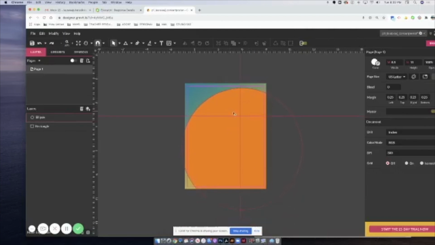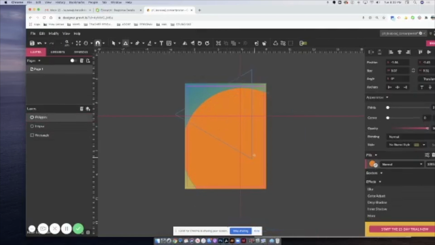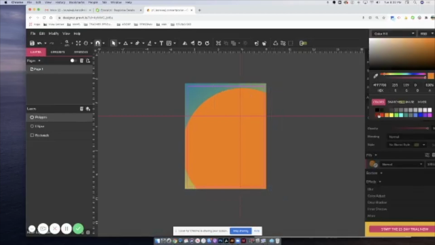Try this again. Click and drag. No. Triangle. Click and drag out my triangle. If I hold down Shift, it'll make my triangle kind of sit flat. And then I can grab these and go down with them. I'm going to go like that. And I'm going to make that have a fill of this dark red color, like Red Rocks.